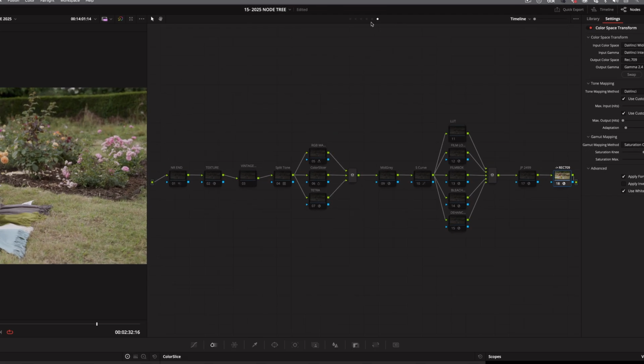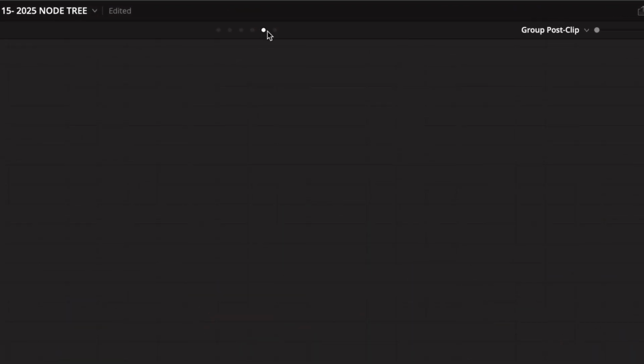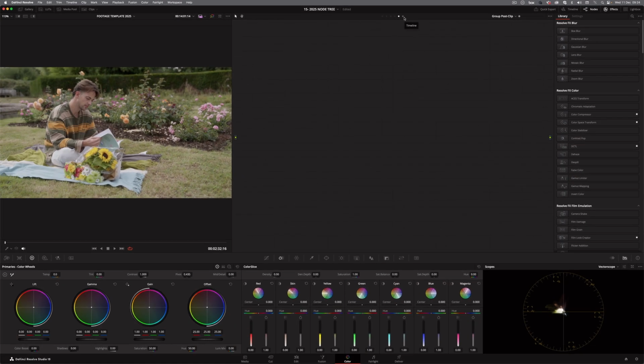So let me talk about this one here, the group post clip, because depending on how you use the groups, and if you use them at all, but I highly recommend you use groups. It will also help you ripple grades and make your workflow much faster. I have a video here about rippling grades that you should watch.